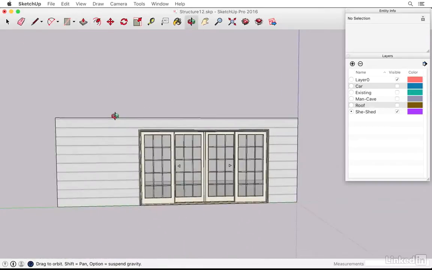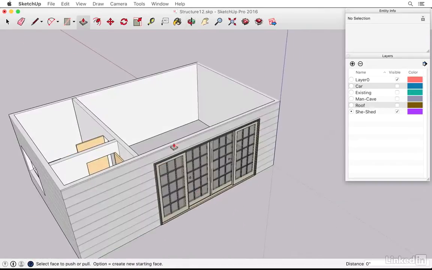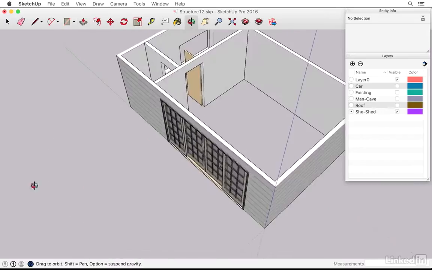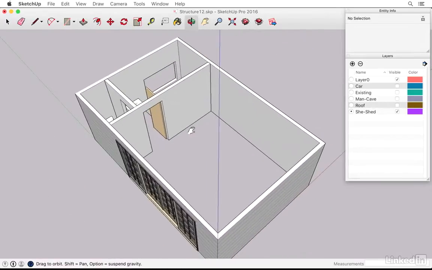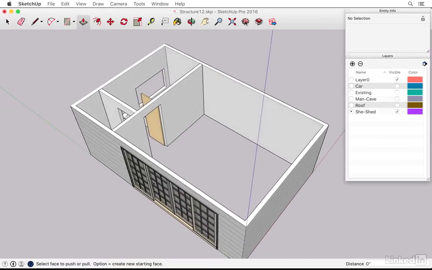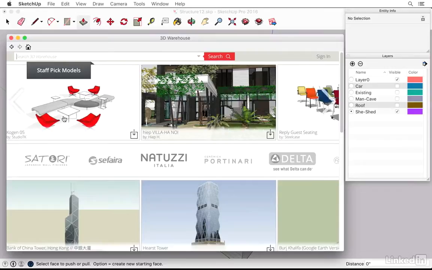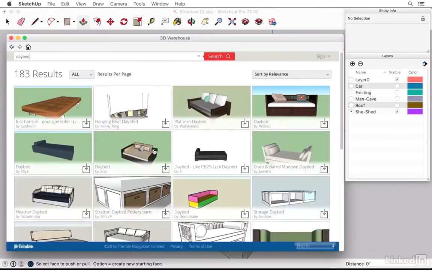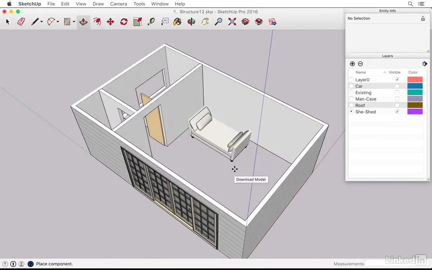So this is going to give us a lot of light in this suite. Instead of having a bed that's permanently made up for guests, I think it would be better to use a day bed in this situation so that it functions more like a sofa most of the time. I'll go back to the 3D warehouse and type in day bed. I'll select this Crate and Barrel Marlowe day bed, and let's just put that in the space over here somewhere.